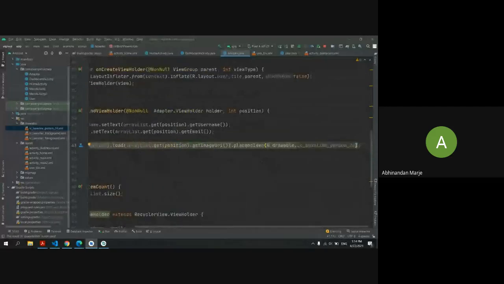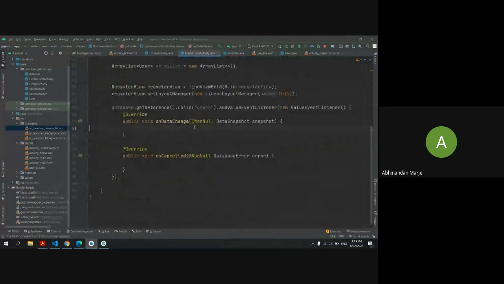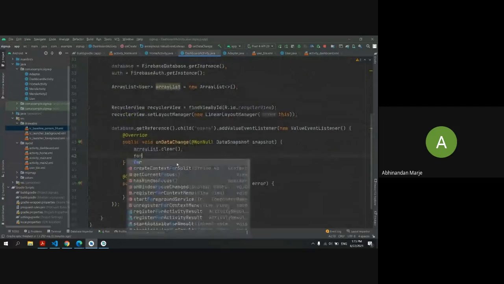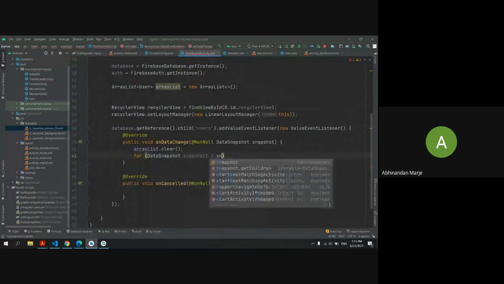Now we have to go back to your dashboard here, and in this onDataChange, I want to just remove anything from my array list. Array list dot clear. If there is any data in my array list, I want to just clear it. Then I want to start a for loop here from the data snapshot one, and I want to get the children of my snapshot which I'm getting from my database.